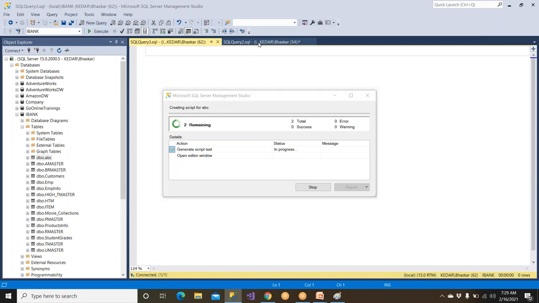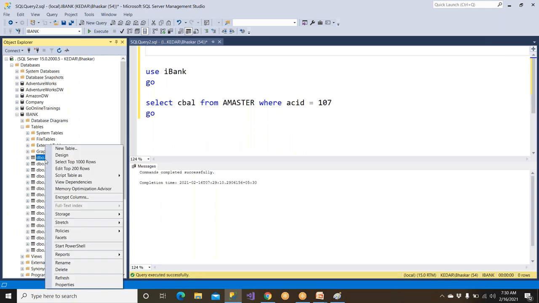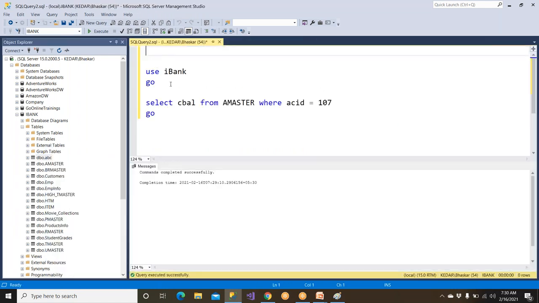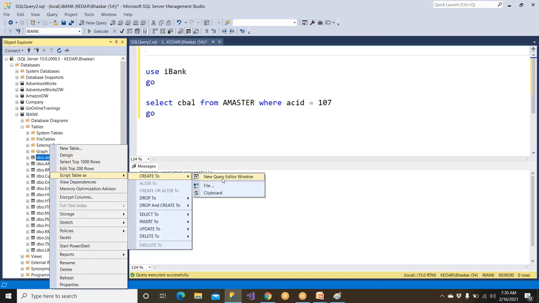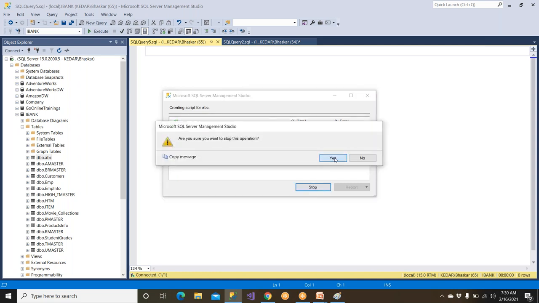But the problem is, if I'm writing a query, the query is not getting saved anywhere. So if I close the window, what happened? It's taking a lot of time, so let me close this. You should be able to get the code. Right click on this, select script table as create to new query window. You should be able to get the complete syntax, create table, table name, everything will be written.